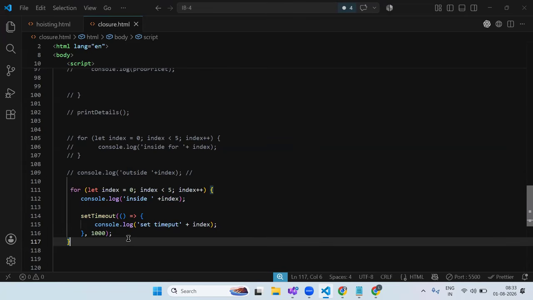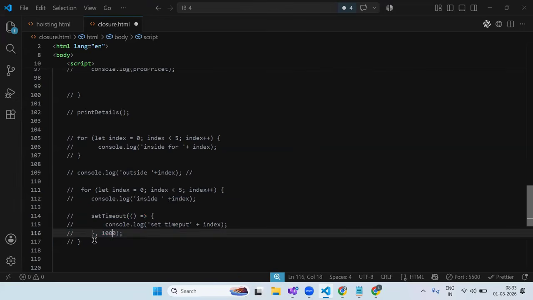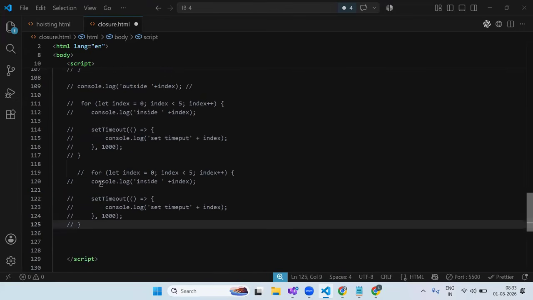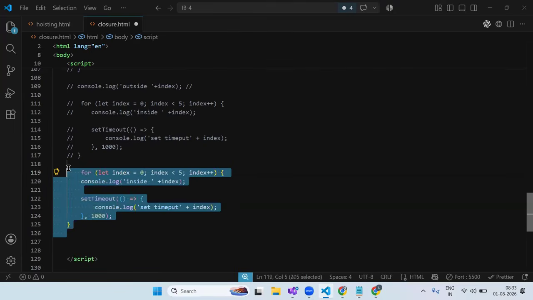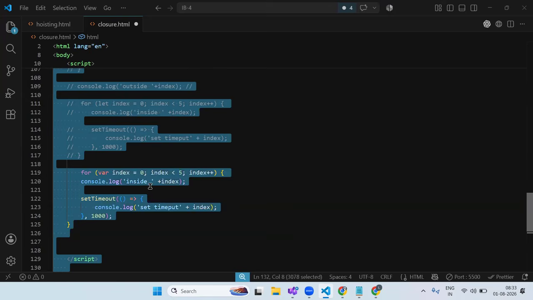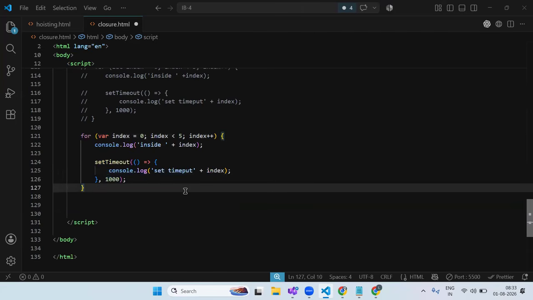Okay. Now, if I say I don't want to use let, I want to use var only, but still my setTimeout should get a new value every time. Got my question? I don't want to use let, but my setTimeout should print a different value every time. How can you do it?